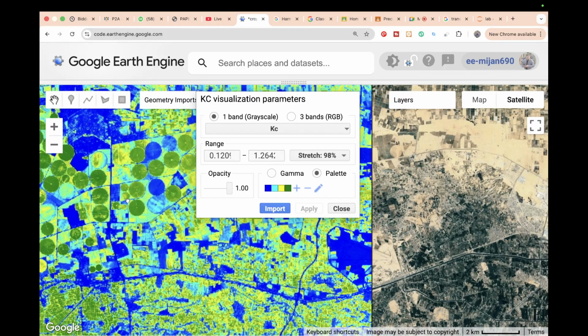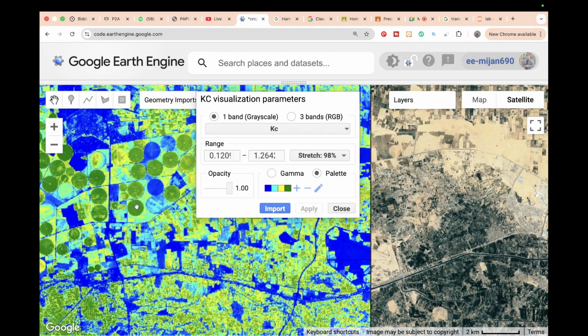So we can also get the idea, suppose this type of place has a very high Kc value, it means that their productivity rate is also high. But you can see this blue color, it means that it's sparse vegetation, not much good cropland. So that's why it shows the Kc value is low, because it's sparse vegetation, not dense cropland. But this green color indicates dense cropland. So that's why their Kc value is also high.